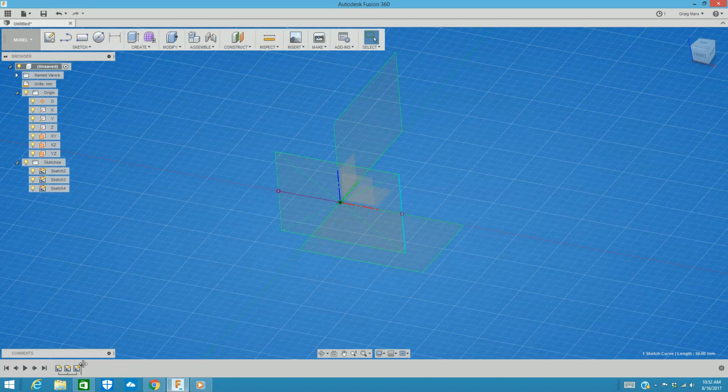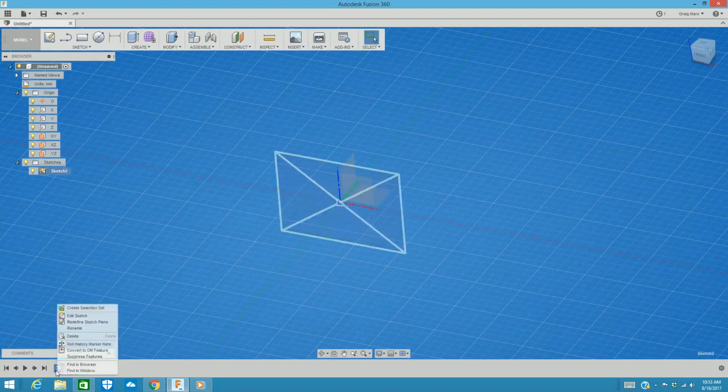So what I'm going to do is go back in time, and I'm going to right click on the icon. My mouse is over top of the icon on this bottom toolbar. I'm going to right click, and I have a bunch of different options that pop up. The one I'm going to use most often in this case is Edit Sketch.